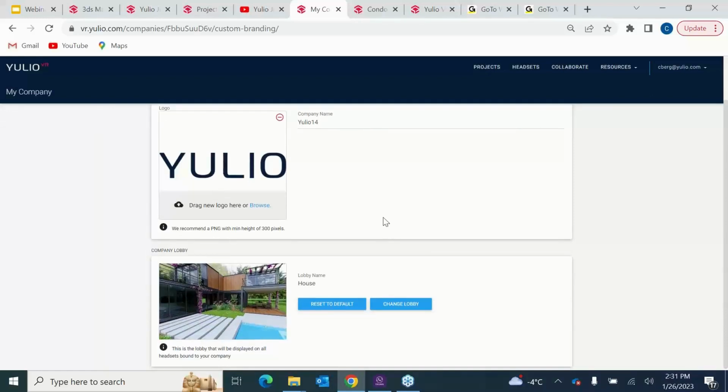Your company lobby. So this is what is displayed on your headsets. You can change it by selecting the Change Lobby button right here and selecting which scene in which project you would like to use. This allows you to customize the environment that you are standing in while in the Yulio Viewer app on a headset or mobile device. The scene must be a scene in your Yulio account. If it's not, then you'll have to create a new project to upload the scene, and if there are multiple scenes in your project, it will automatically use the first scene there. One thing to note about Company Lobby is you must have admin access to update the lobby.